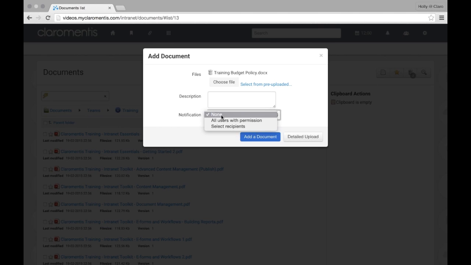And this is one to look out for, because if you have a document folder set up and all registered have permissions to view it, when you upload a document and choose all users with permissions, it will send out a notification to every single person on the system. And then lastly, you've got select recipients, which allows you to choose who gets the particular document. Now I'm going to choose select recipients because that's the one that gives us an additional option. If we go for all users with permissions, it will just send that out straight away. So let's go for select recipients and click add a document.